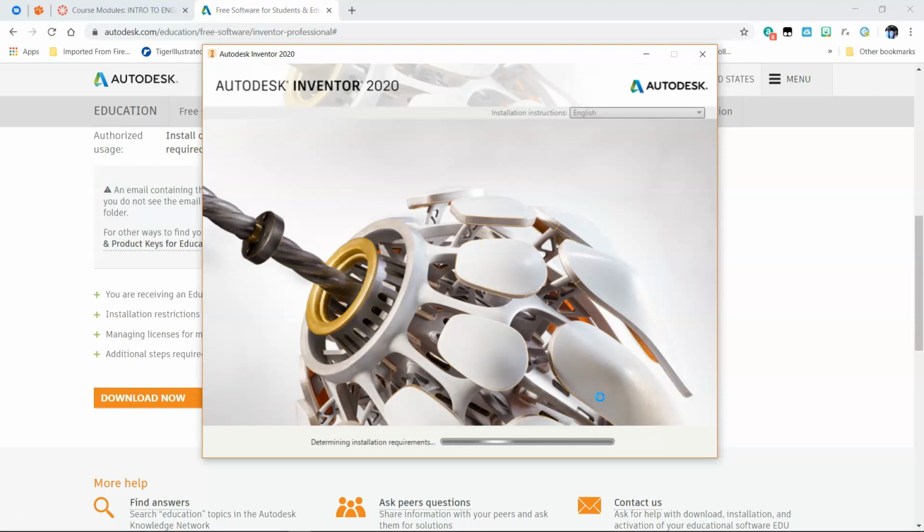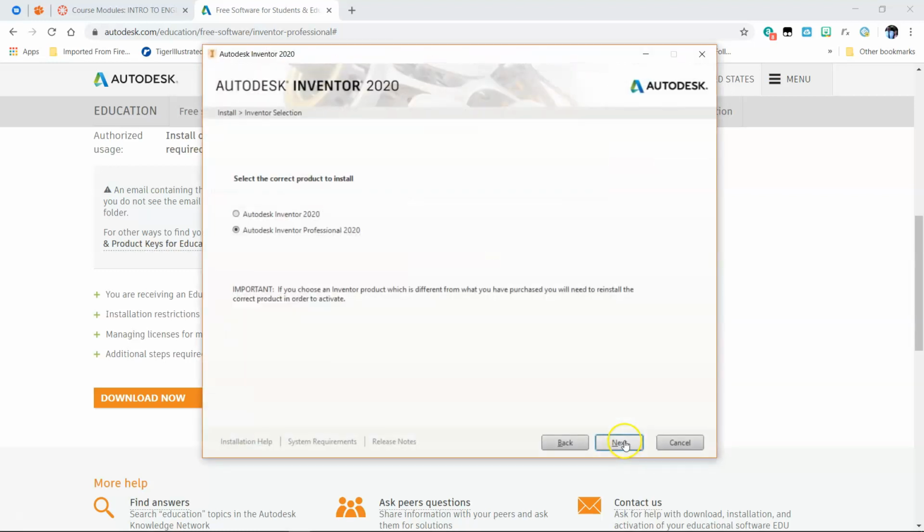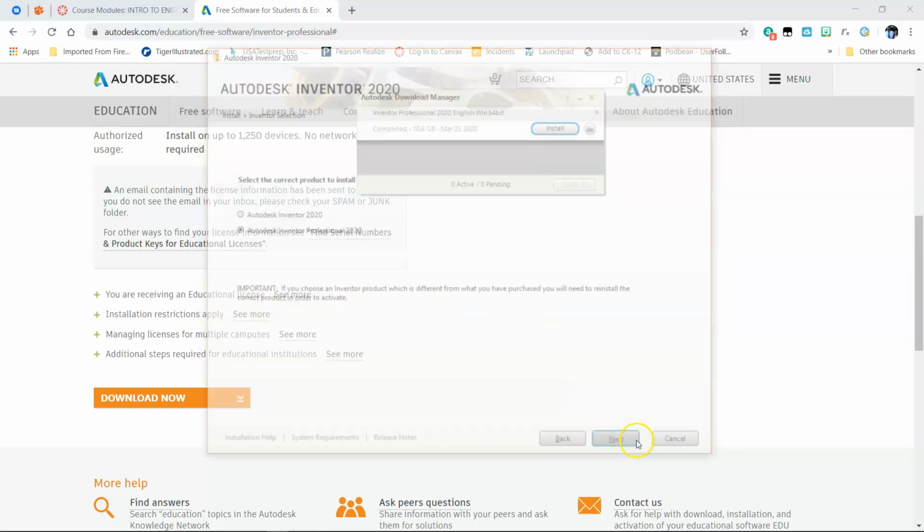It's going to ask you a few more questions along the way. So you just want to make sure that you're checking on it every so often so you can keep it moving. Here's the license agreement. Just click I accept and next. And then we are doing the professional version. So leave it as professional. Next.